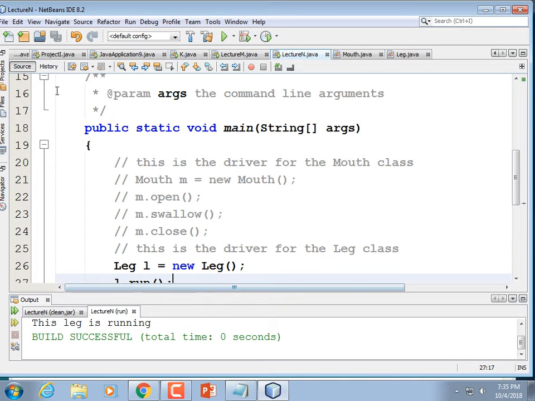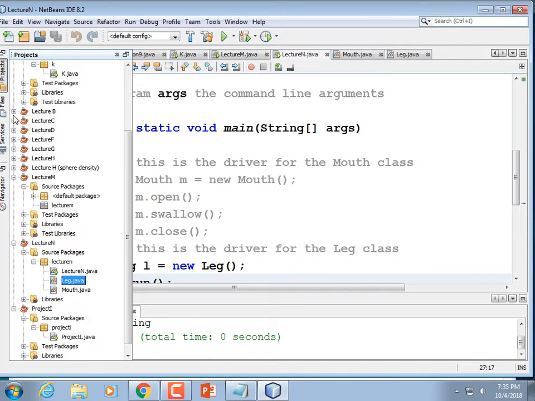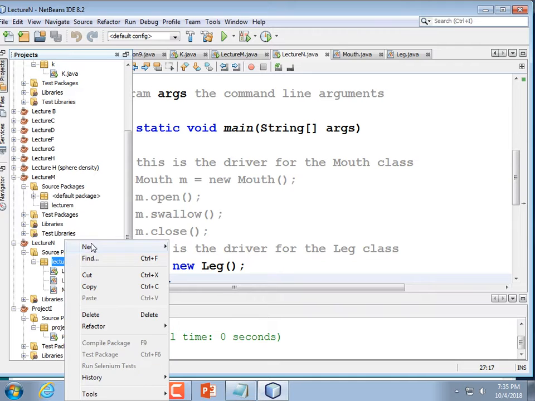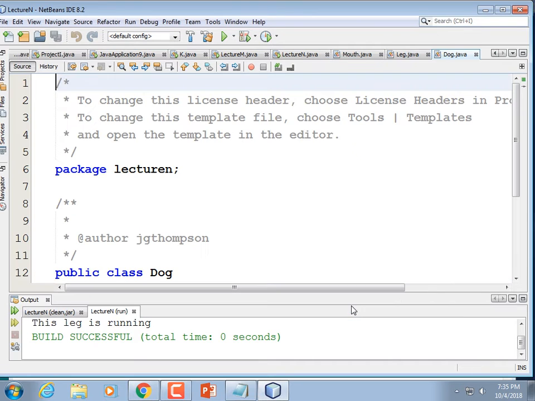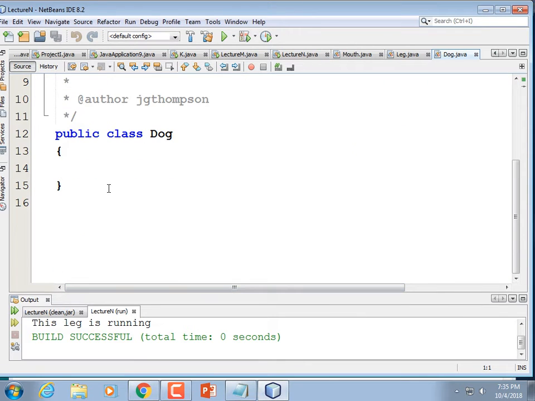Same folder. New Java class, Dog. Now he had an integer that represented his food in his belly. So int food, it's going to start off as zero for hungry.